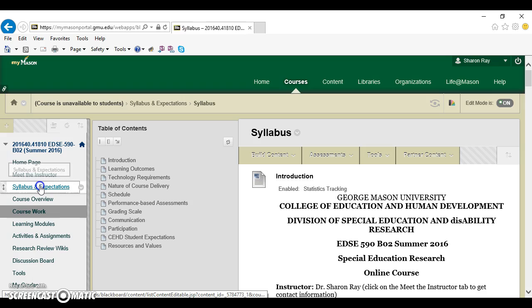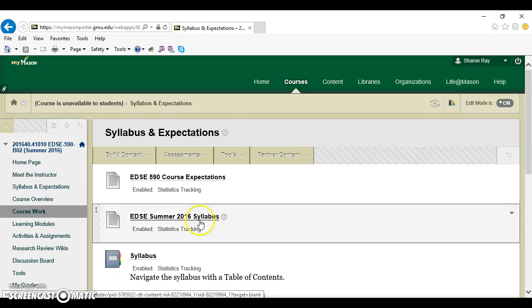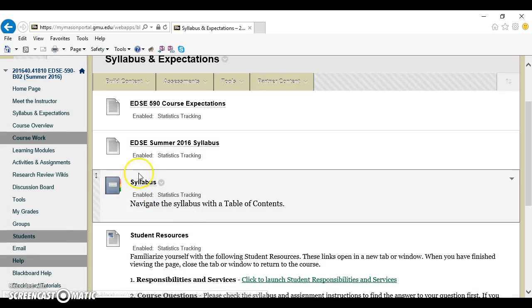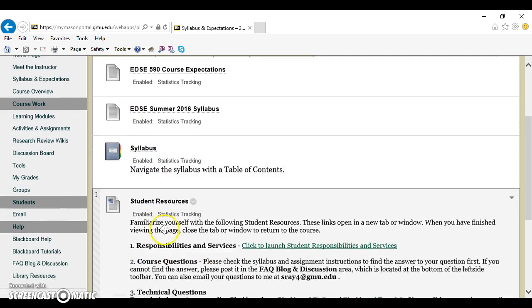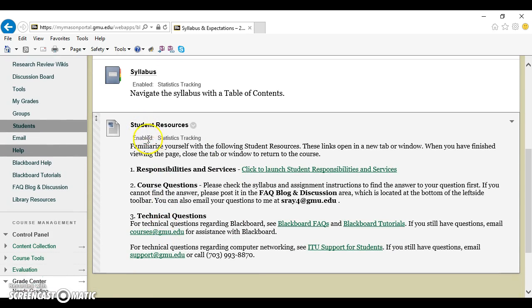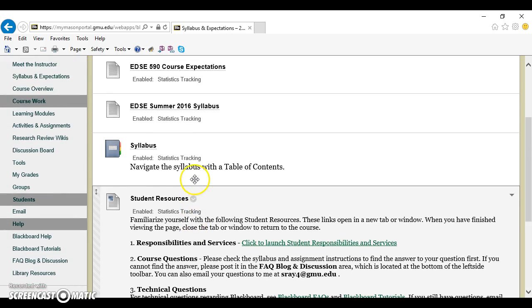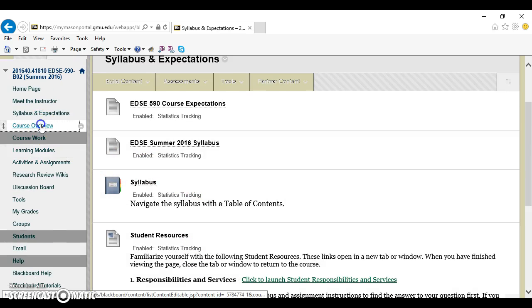Now, after the syllabus and expectations, because we were in that tab, we had skipped over the Word document syllabus. The last part you'll see is just student resources. This is anything you might need when you're taking this course, whether it be technical questions or your rights and responsibilities here. This is a resource center for you. Just wanted to mention that before we jump into the course overview, because that's the next tab.